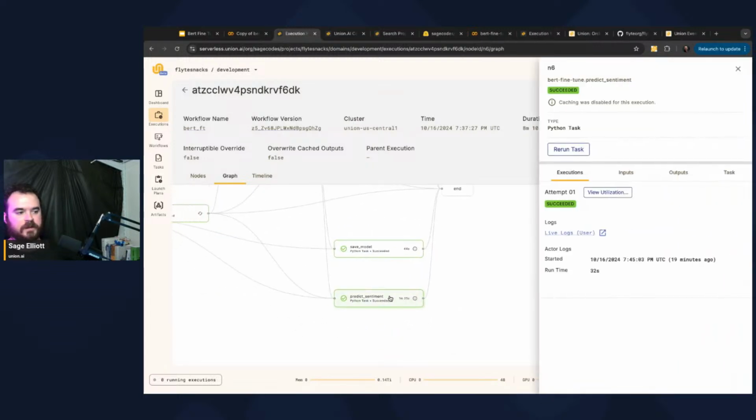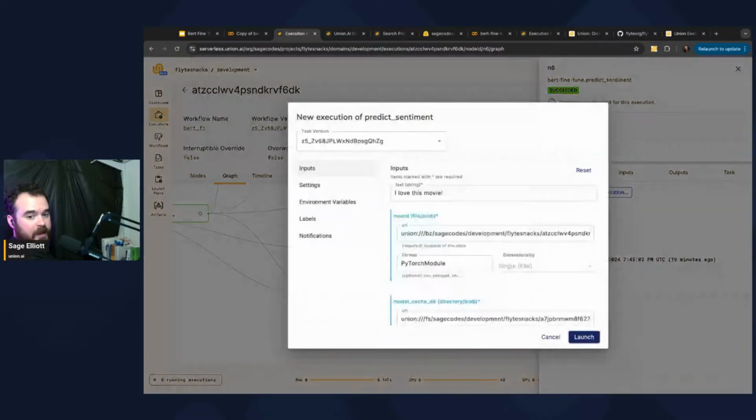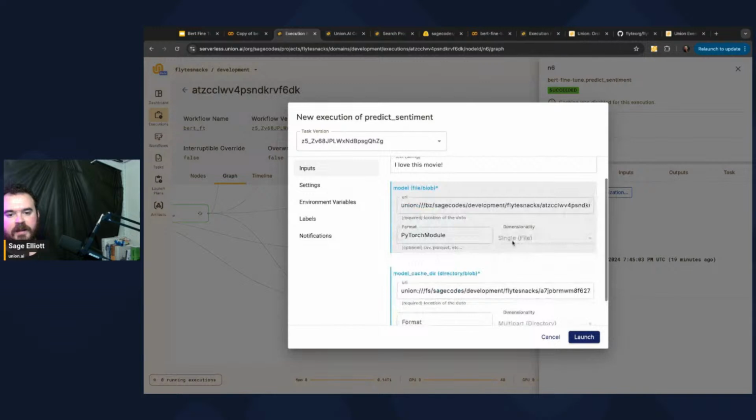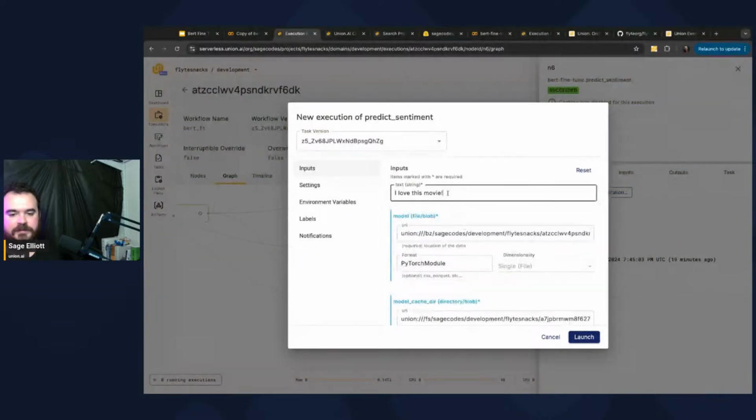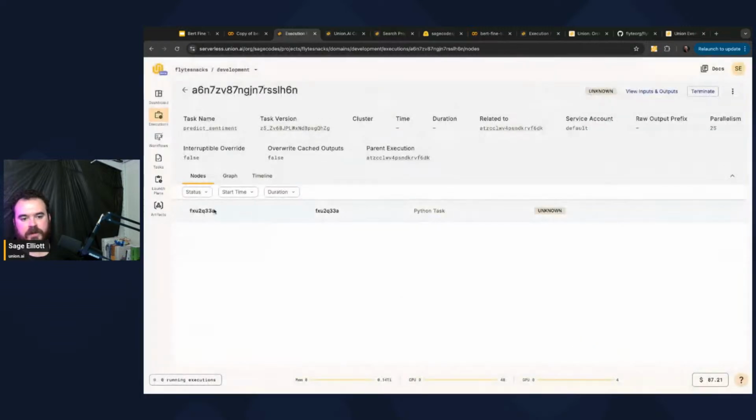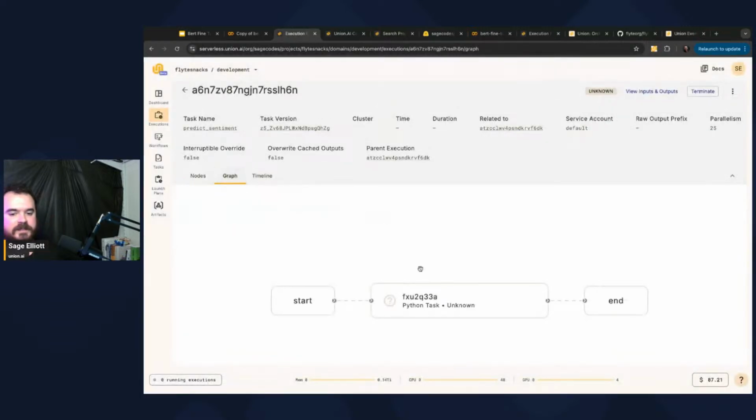So here, I am just going to launch this predict sentiment task. So I'm going to hit relaunch, and from the UI, you see by default it has the passed in model and stuff like that. And then I'm going to give it a different text. So I'll say I hate this movie. Again, we can try some longer form text here, and I'll hit launch. And now instead of the whole workflow, I just have this single task running with that trained model.